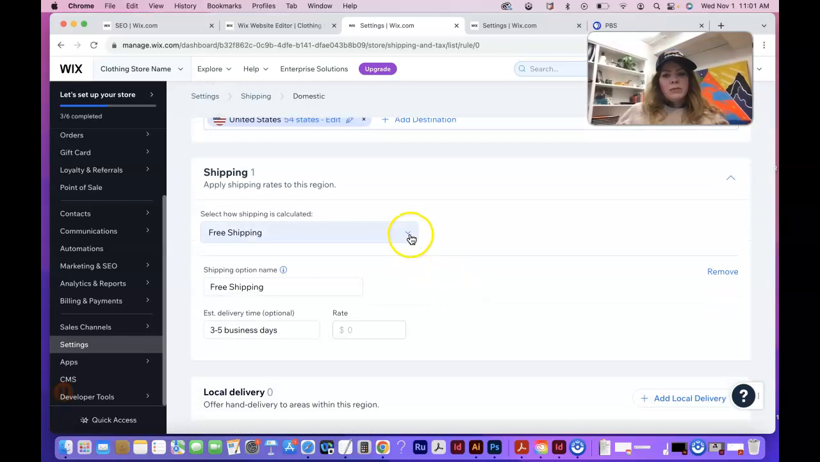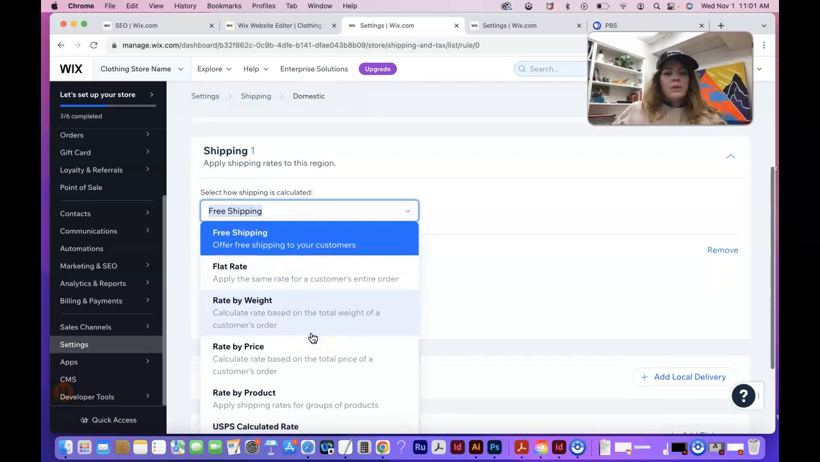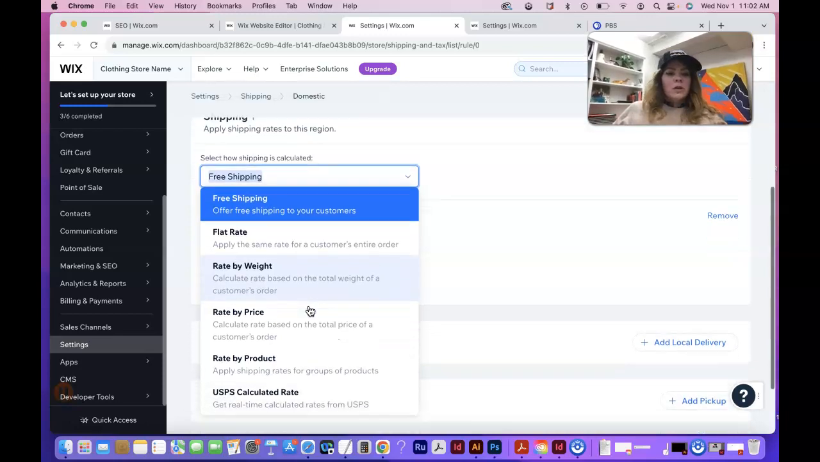So you can offer free shipping. You can do a flat rate, which can be pretty easy to manage as long as you have products that weigh about the same amount. Free shipping is good because then you can just, in the cost of the product, factor in how much it is to ship it, probably more or less based on weight. You could do rate by weight. You just have to put in the total weight of a product when you add your products.